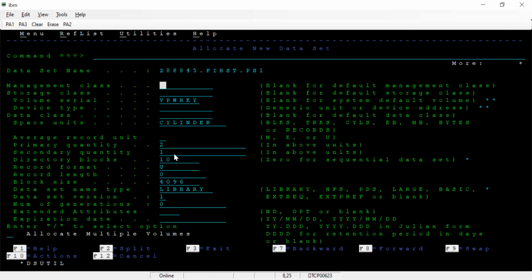Here it is opening another window where it is asking for some parameters. These parameters are nothing but the attributes for your PS file, the properties of your PS file. All the parameters need not be provided, but you need to provide some of the basic parameters. The first important parameter is volume serial number. Volume serial number is the number of the disk or tape drive where the file is going to be stored.